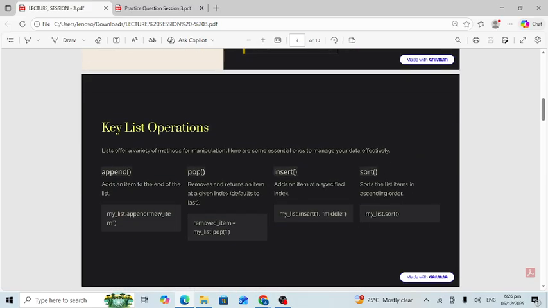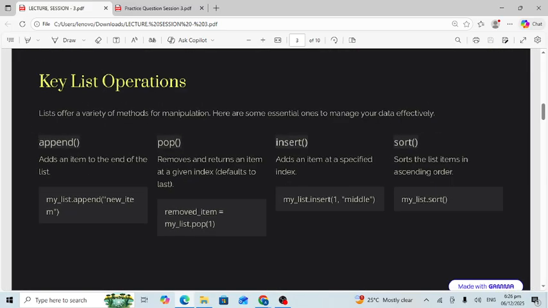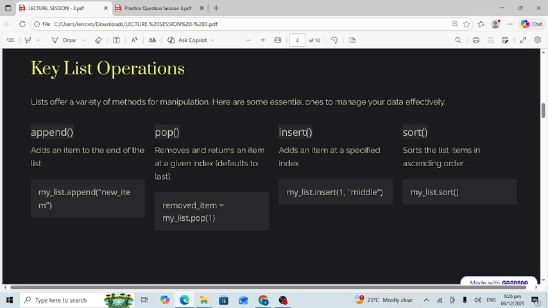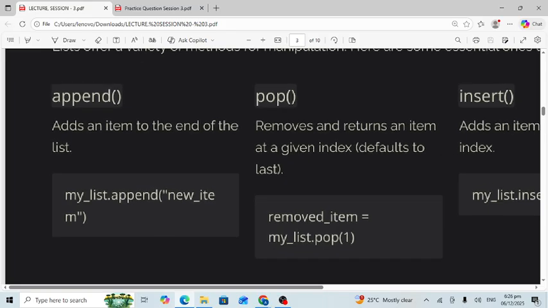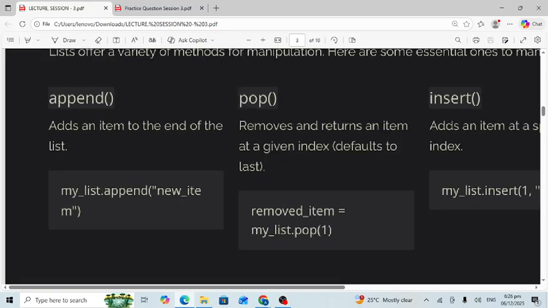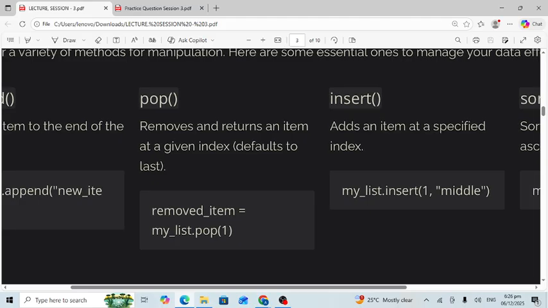Let's see the key operations of the list. We have 4 main parts. First of all, we have the append. In list, we use append for adding more values at the end. And then we have the pop, which removes and returns an item at the given index, which defaults to the last.